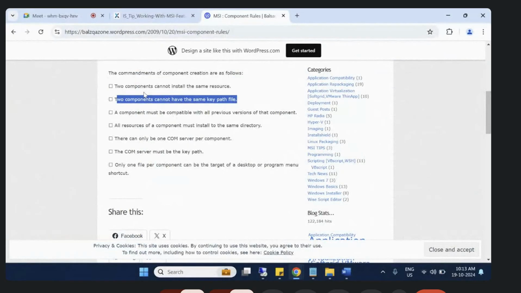You got it, right? Every component will have a key path, and if that path is not there, it won't work. Two components cannot have the same key path file. You can't add the same file in two components, and you can't make one particular file the key path of two components. You should not add the same resource or same file in the component. You should not have the same key path for different components.